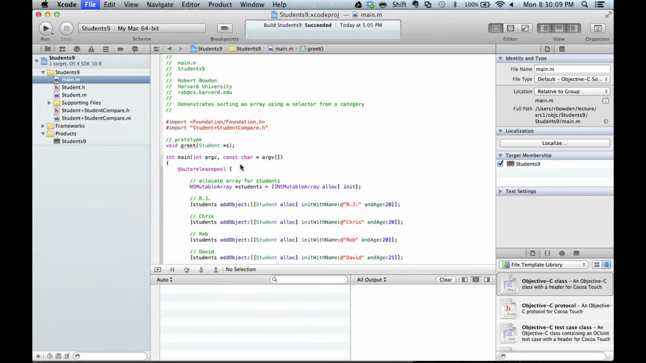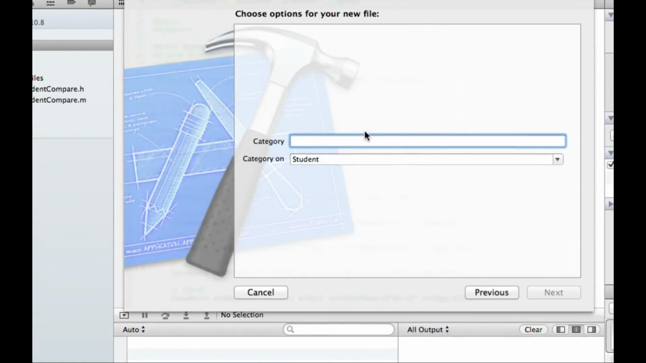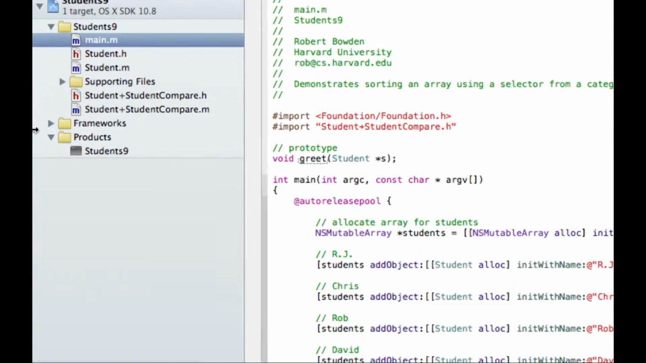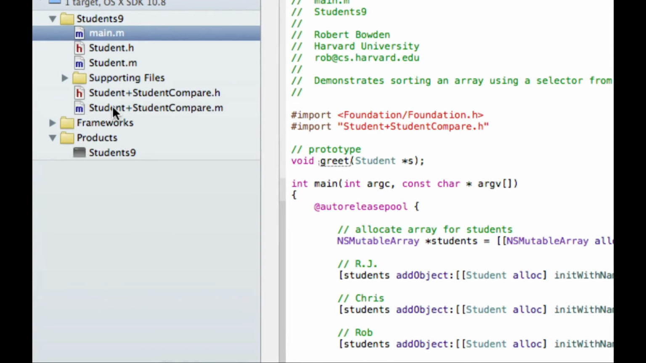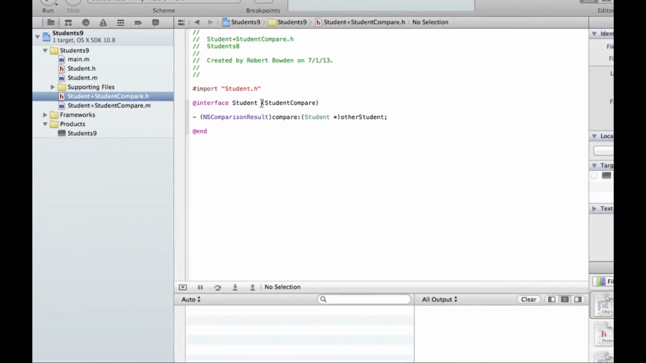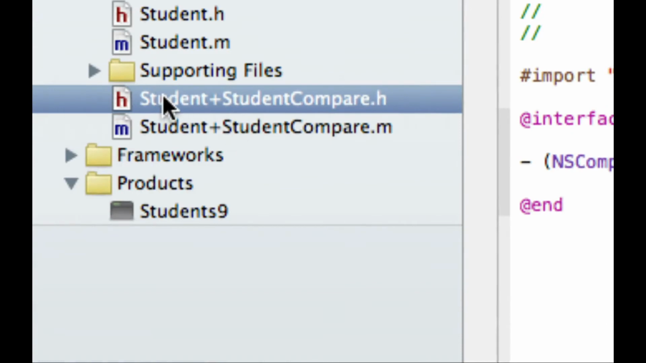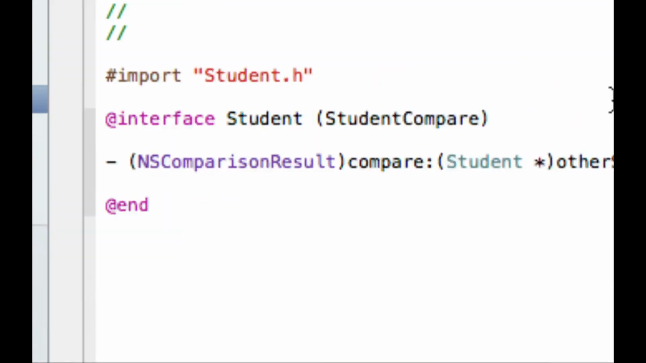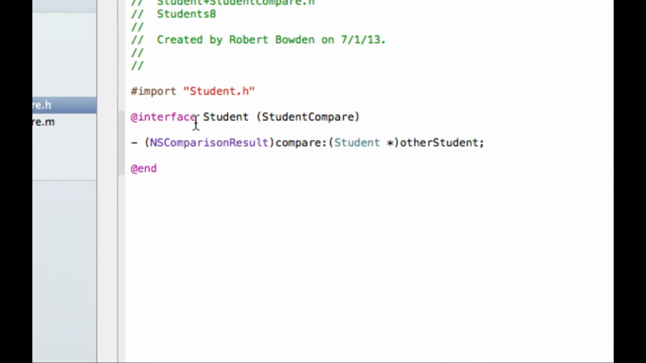So these are what categories are for. They're for extending existing classes. In Xcode, you can do this with File, New, File, and then Category, and it'll walk through the steps. The default format of these categories, remember I'm working under the assumption that I don't have access to the Student class, is that the file name is Student, the class that I am extending, plus whatever I happen to call the category. Here, I am extending the Student class with the category StudentCompare.